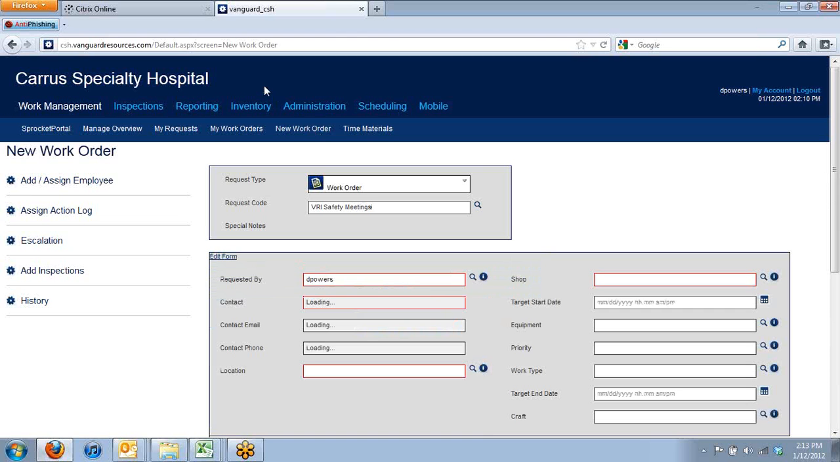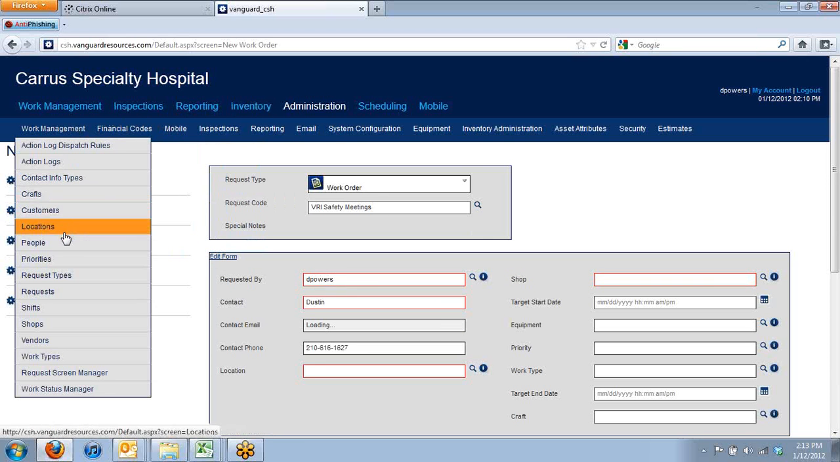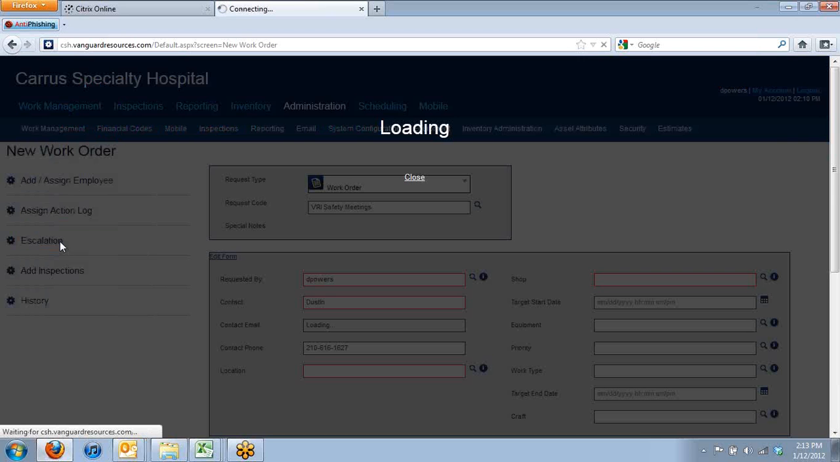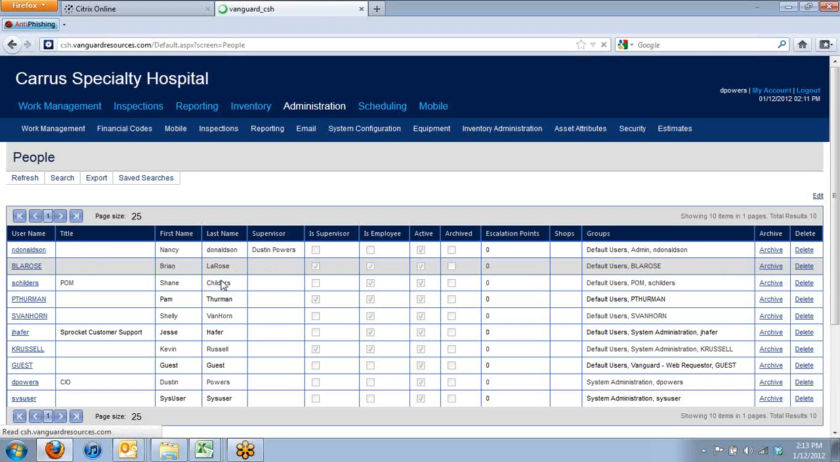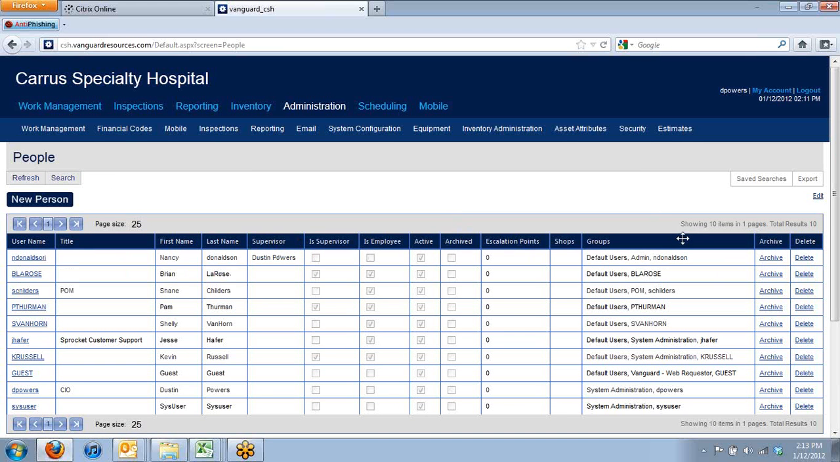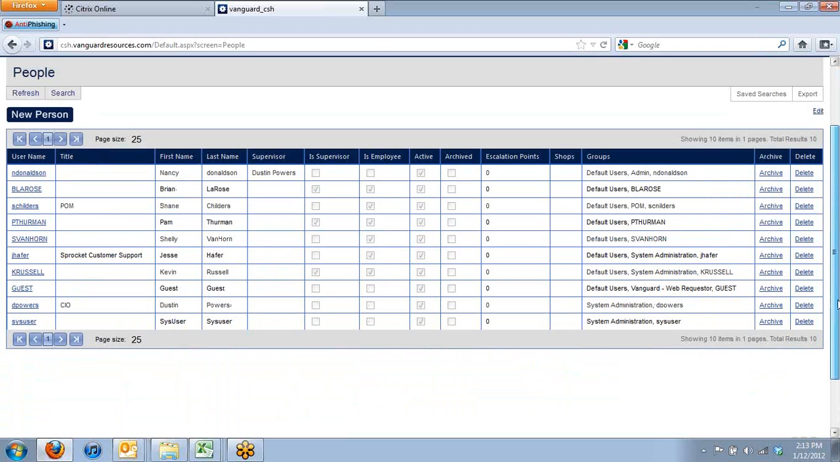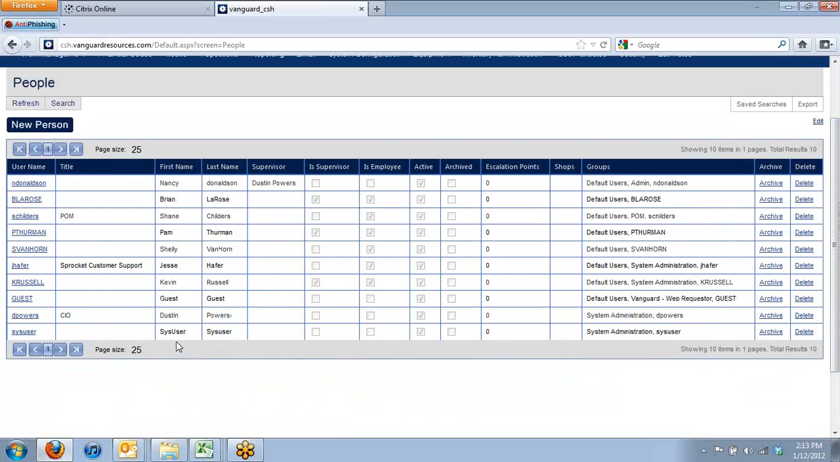Okay, the next thing we're going to go to is people, because this is one of the basic tasks that most of you will have to do. Again, under Administration, Work Management, and then this is where we'll create different users. So here at Keras, they only have just a few folks. I don't see Phrase here, so we're going to make Phrase a new person. I'm going to click on New Person.